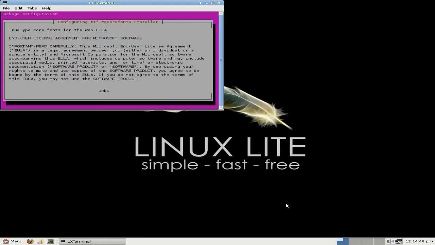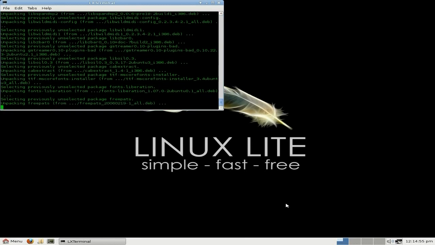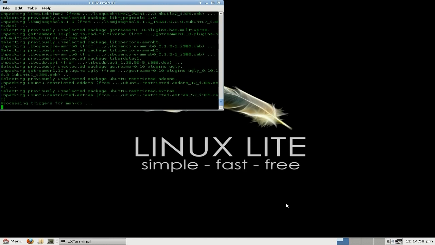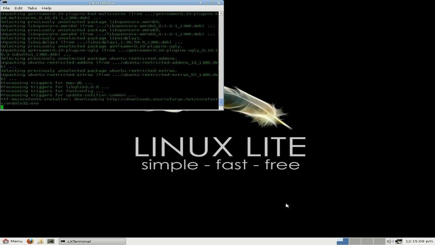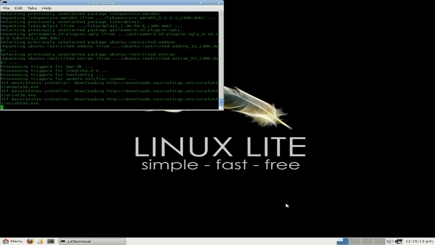Oh, I want to click OK there, don't I? So click OK. If you want the fonts, you have to accept it at the end of the day. I forgot it did that. Basically, this is the restricted extras that you would get from the Synaptic Package Manager, but it's just internal. He's made a shortcut for it for you. He's made a little script that does what it says for you.